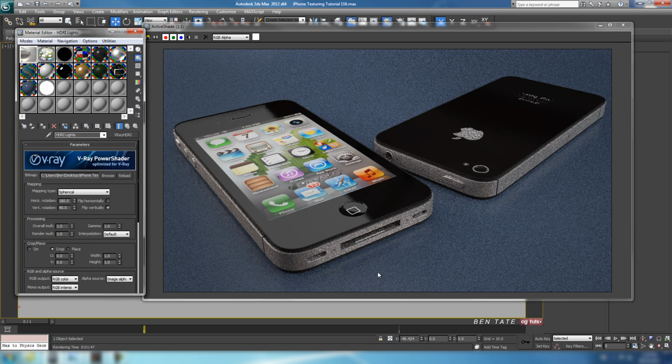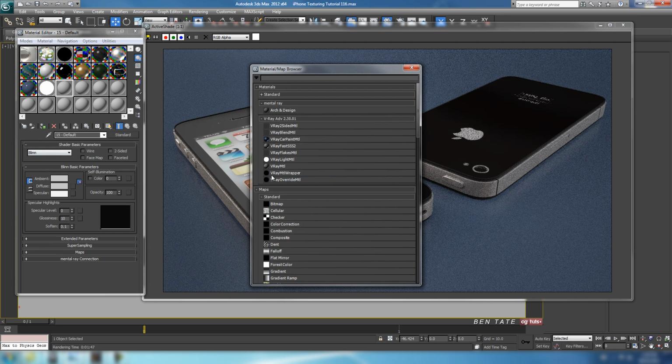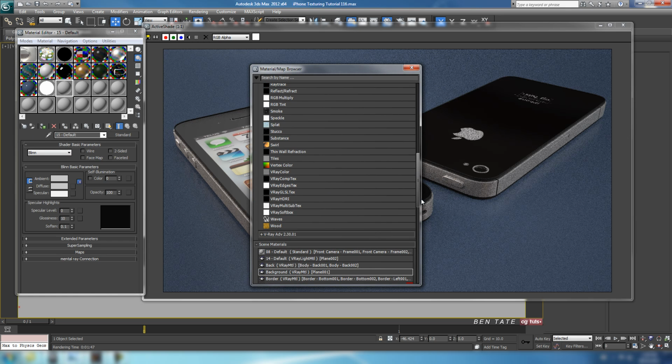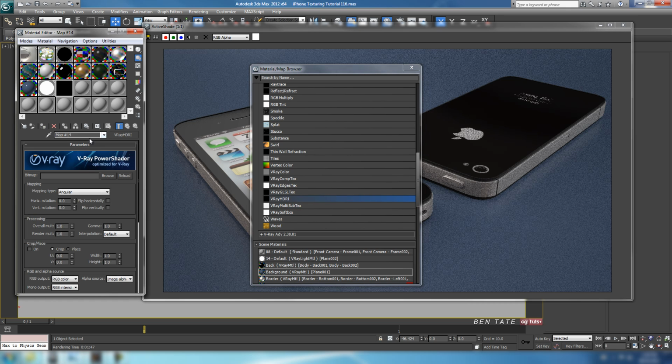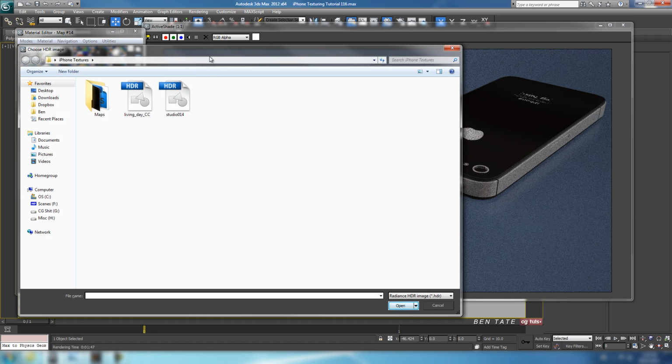And you don't have to do this if you're happy with how it looks, that's fine, but you can switch out and use a different one for your reflections. So I'm going to grab another slot here, get material. Let's find V-Ray HDRI again, which is down here. Open that up and let's pick another map here. Okay, and I'm going to use a Studio HDRI for this.